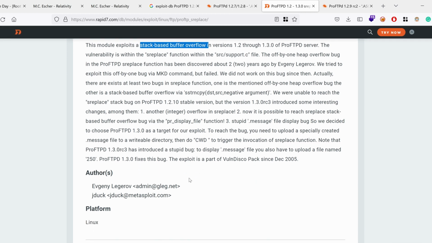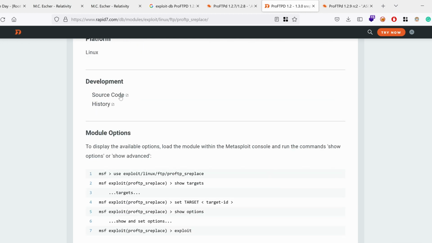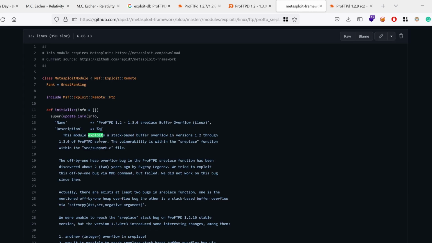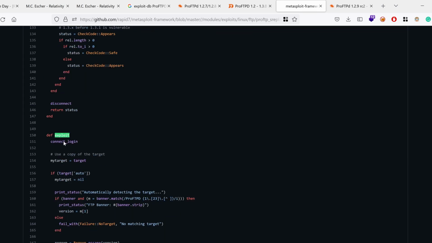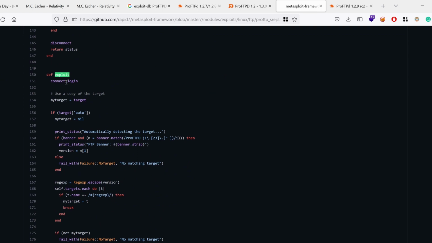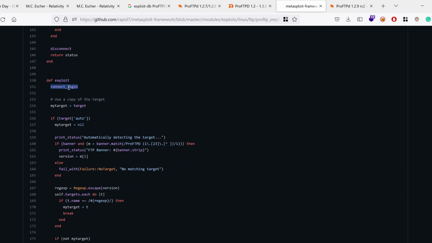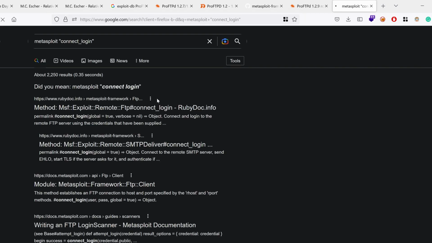Does it need authentication? We can check. Well, we can go to the source code and see for ourselves. Okay, let's find the function named exploit. Yep, def exploit. So it tries to connect login. So this would probably mean that we need some kind of authentication. What is this connect login? I'm just going to look for this special function in Metasploit to see what it means.